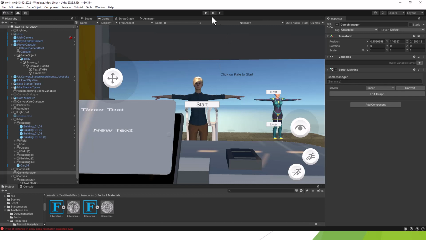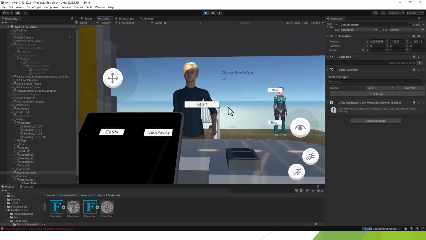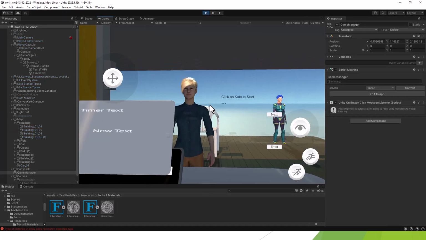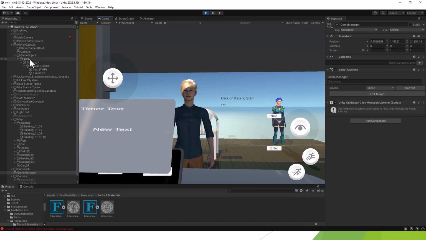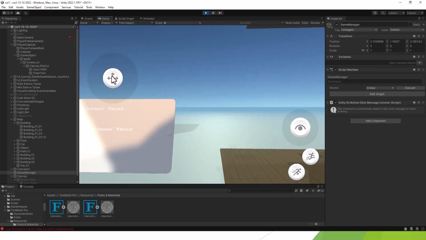If I click on play and I click start, the iPad appears. The iPad is rooted into the player cap and it can move around with the player as well.